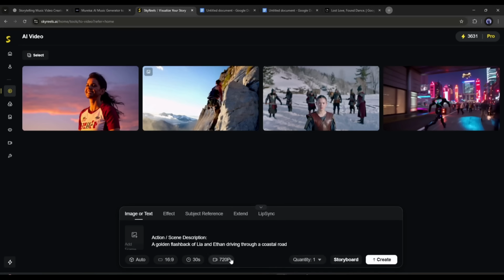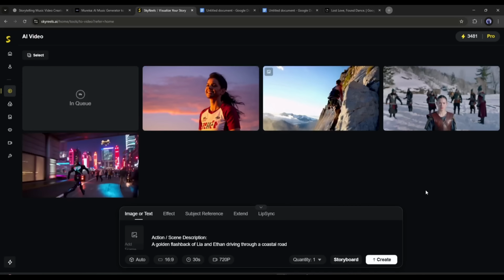Okay, next we have the video resolution. You can generate videos up to 4K resolution. However, to save time, I will generate the video in 720p. Next, you can set the number of videos. You can generate 4 videos at a time. Finally, we have storyboard. Now, to generate the video, click on the Create button from here.